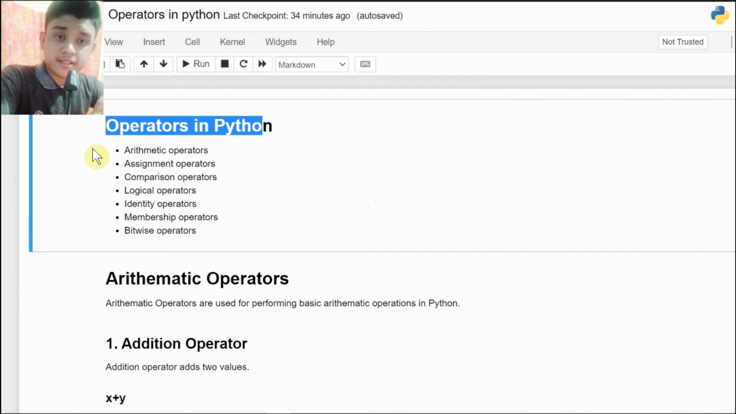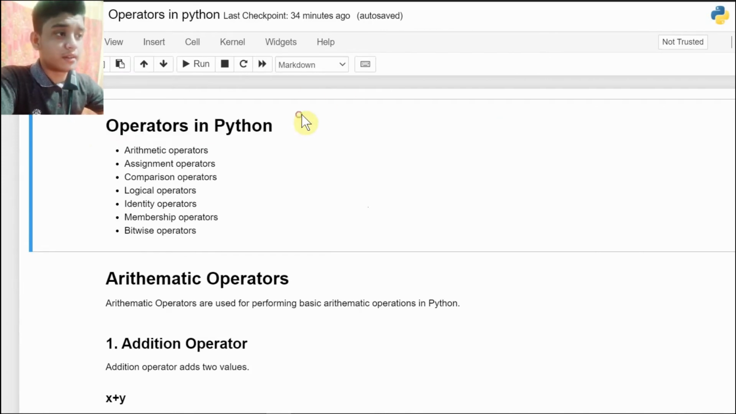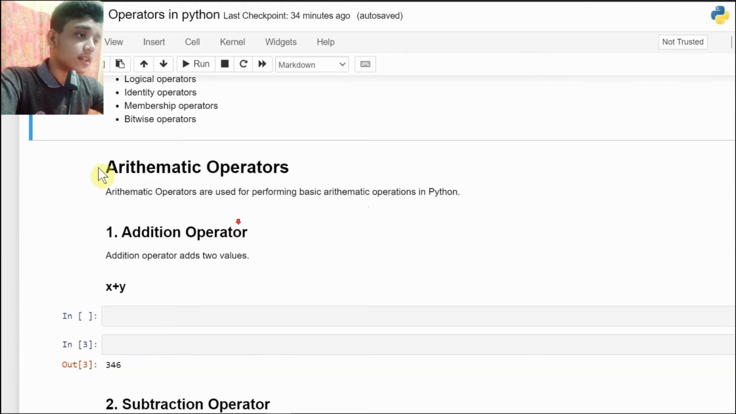So operators in Python, you see there, and there are so many operators. You can see arithmetic operators, assignment, comparison operators, logical, identity, membership, and bitwise. So we'll talk about all of that. I think it's gonna take like 2 or 3 videos. This is a very basic topic and also most important. It's the basic. Without this you can't work. So let's get started with arithmetic operators.